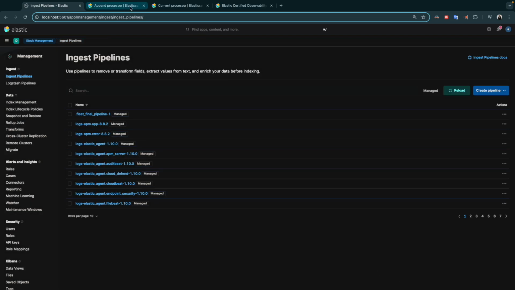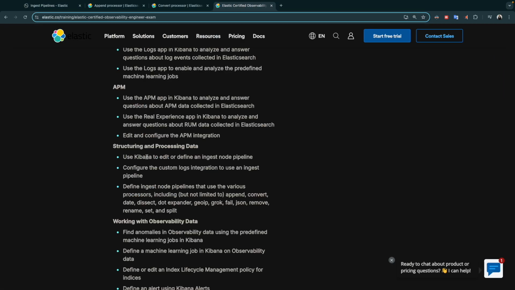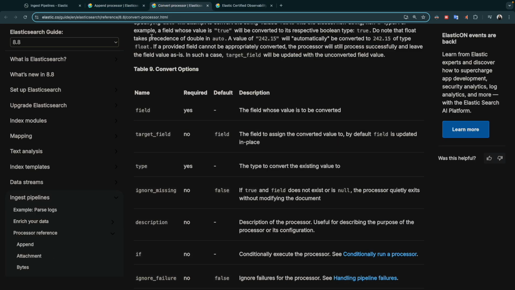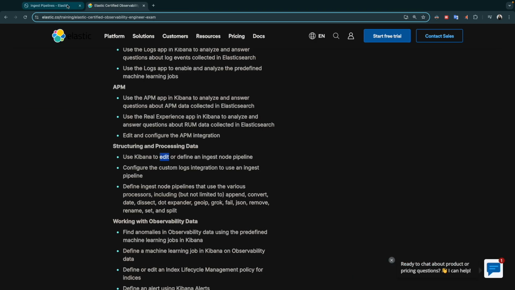So this is the first part. They said how to edit an ingest pipeline. So this is how we easily edit our ingest pipeline. Now let's create our own.